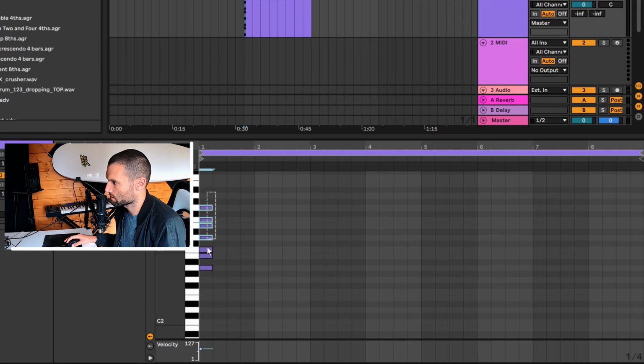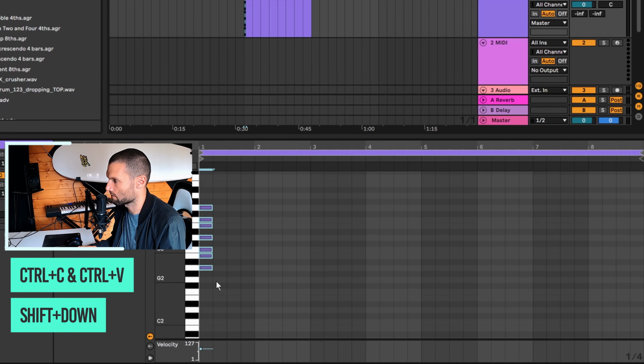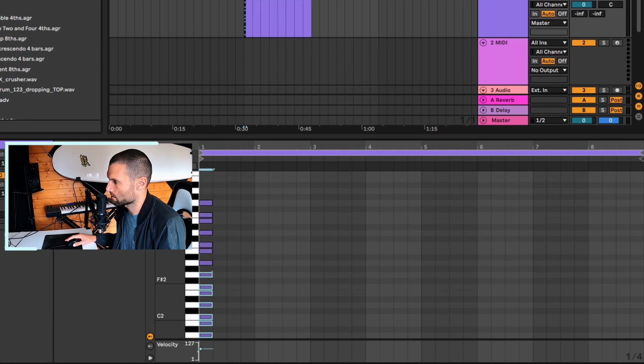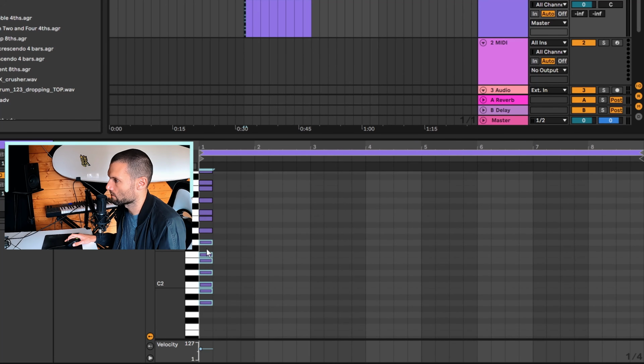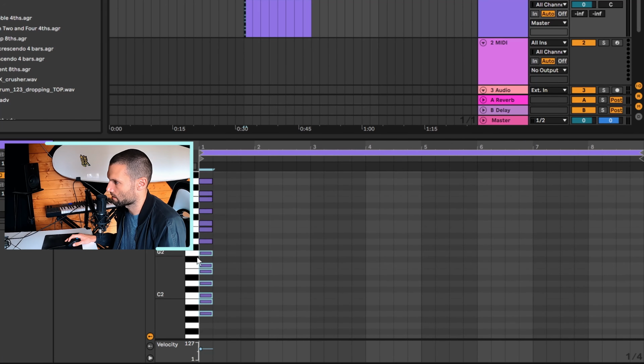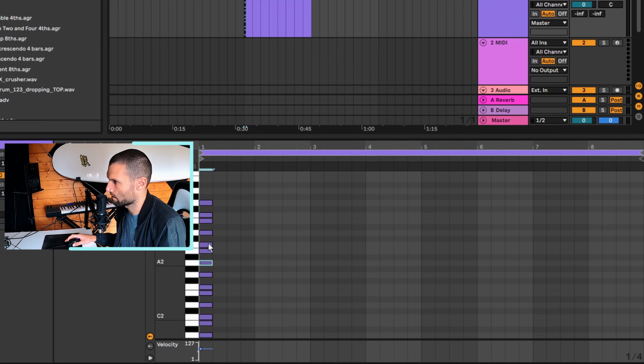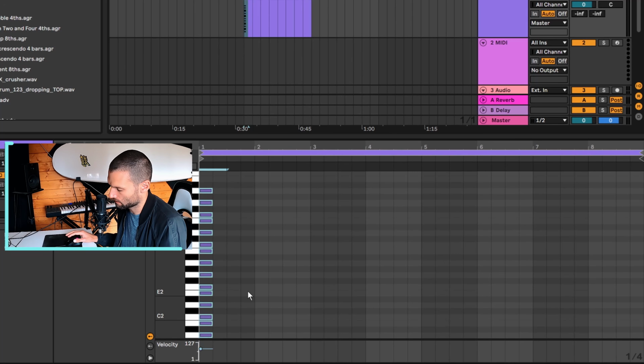And you'll see if we select all of these, I'm just going to Control C and Control V and then hit Shift and down so that we can just paste them down. You can see that's the same 7 notes down here as it is up there. So that A is the same as that A, the same as that A. It's just the same 7 notes repeated over and over again. So we're going to be working with all of these white notes.